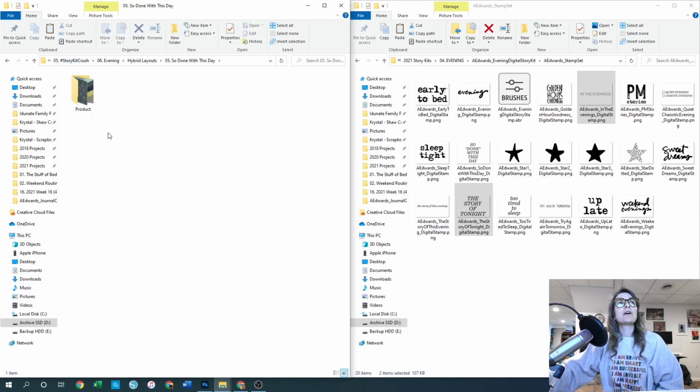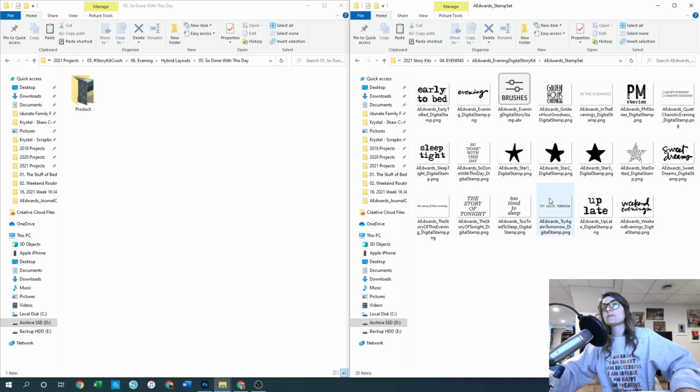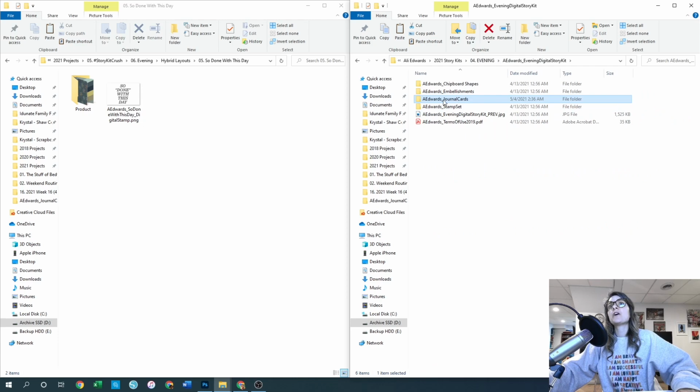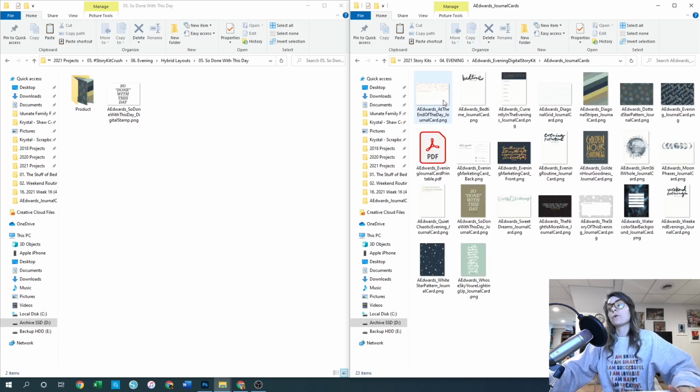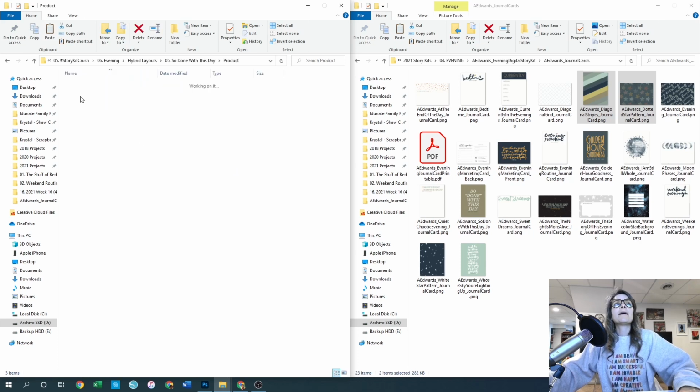Next, we're going to move on to the So Done With This Day. For this one, I am going to start with the stamp set because it is in here. And like I said, it's easier to work with a digital stamp than it is to pull it off of a card. Then I want to go into my journaling cards. I'm looking for one or a couple that I would potentially clip into the stamp sentiment to create a clipping mask. So I'm going to grab the star card. I like the stripe card, these ones that have a little bit more of those green tones in them, not so much blue. And that might be it.